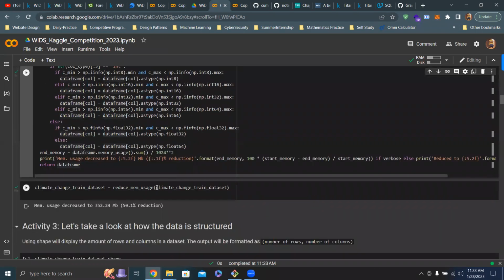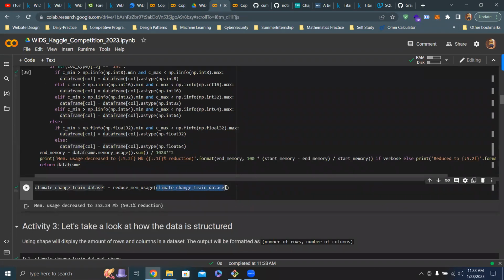And then you will need to pass in the variable for the train data set. So when you run this cell, it takes a couple of seconds and it will show you how much was decreased. 50.1% reduction, which is good.